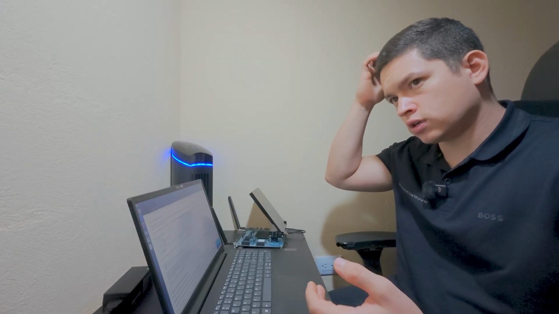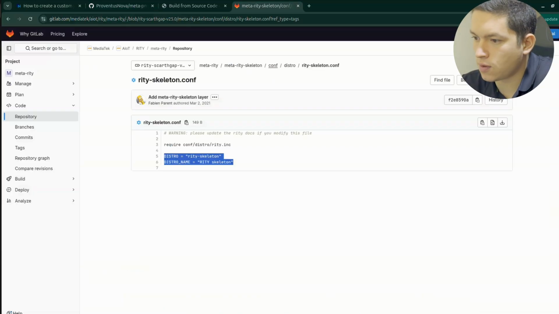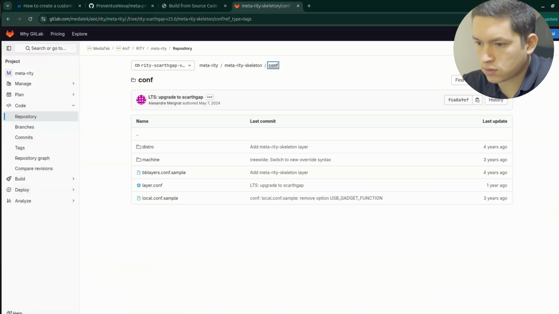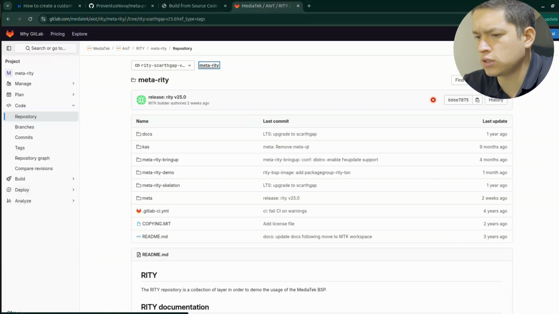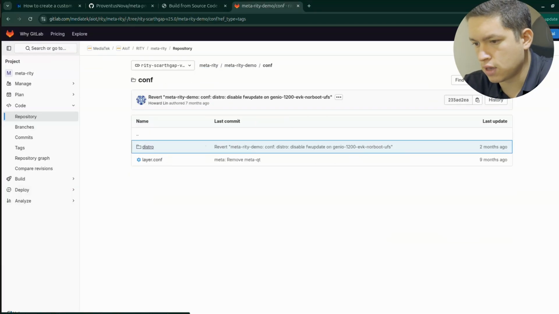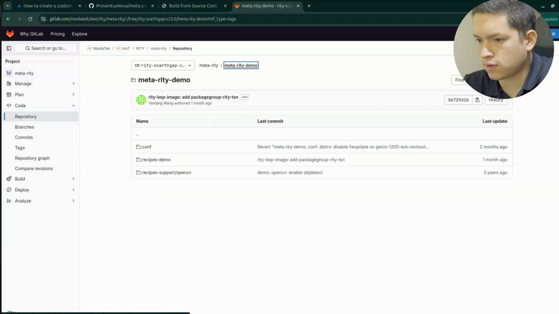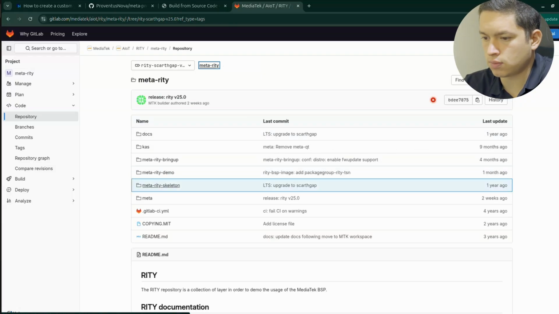So let's create our own custom machine file. Let's go ahead and see what MediaTek has on the repos. That's always smart. So in the meta-ready skeleton, they have a machine. Let me see if they have a machine also here on the meta-ready demo, but I don't recall, so I don't think they have. So no. For the demo, they only have the distro, but machines are defined on the skeleton. So I assume they usually use just the machines on the skeleton.